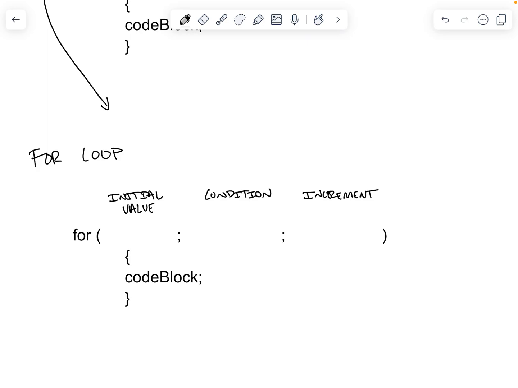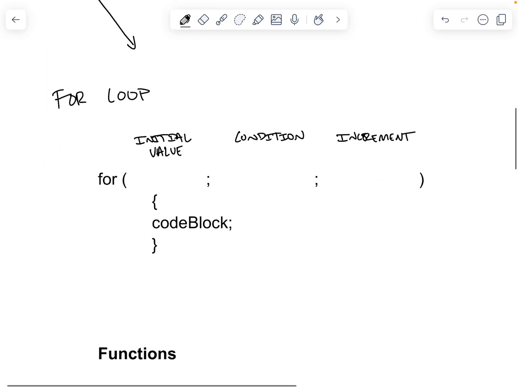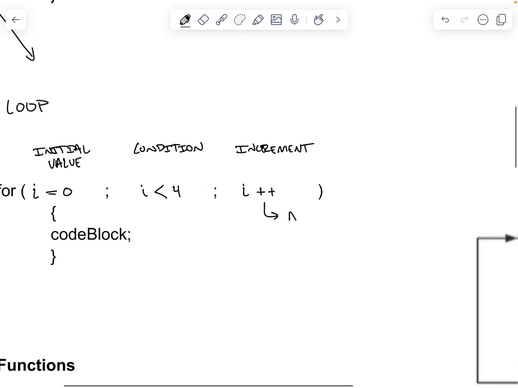Okay, so let's give it some initial values. So we create a variable, and we can say for i equals 0. So our initial value of our variable i is going to be 0. The condition is going to be i is less than 4. And the increment is going to be i++. Now, this is shorthand for saying add 1 every loop.